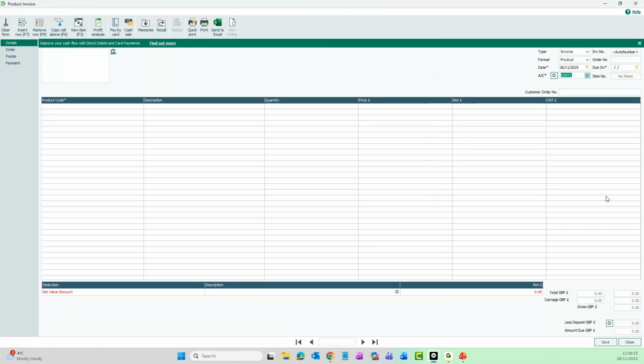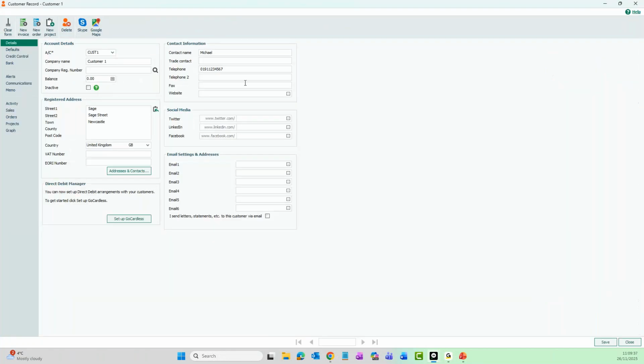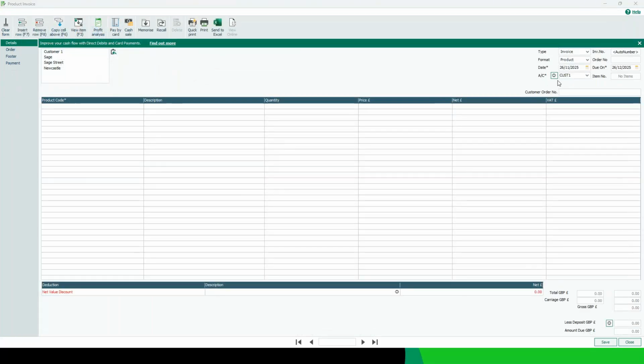But if I just select customer 1 for now, see here it's populated the customer's details and address in this window here. There is a little smart link here as well. When you click on the smart link, it'll open up the customer's record, just if you did need to go into that. You don't actually have to close out of the invoice window, you can pop into it just to have a look at it if you need to. And then we've got the invoice number.